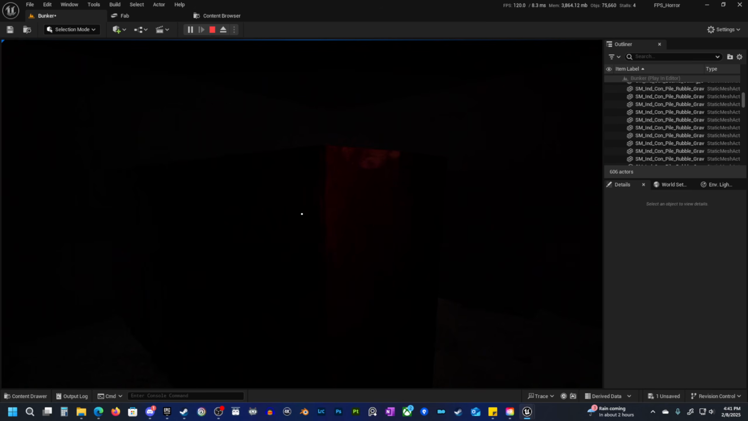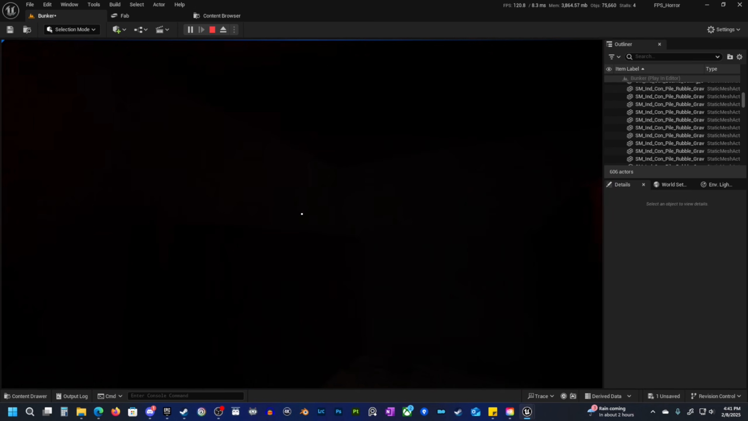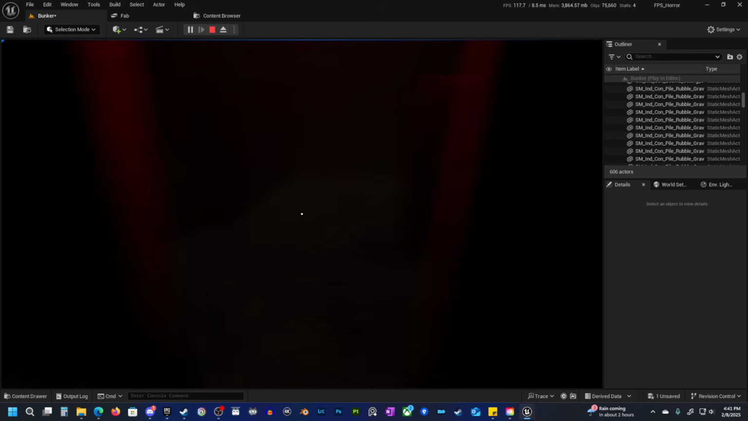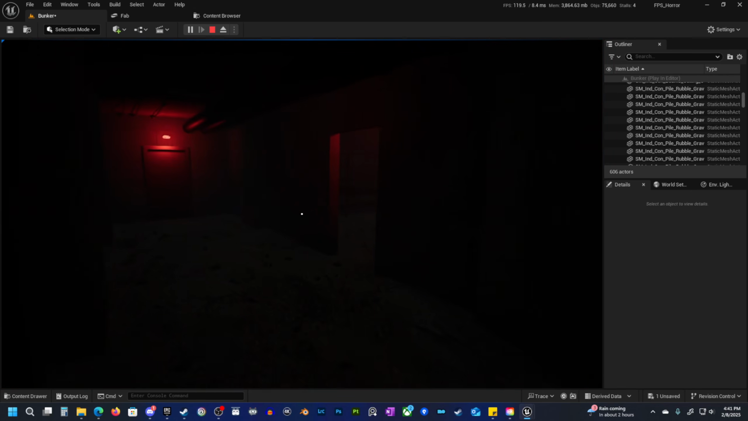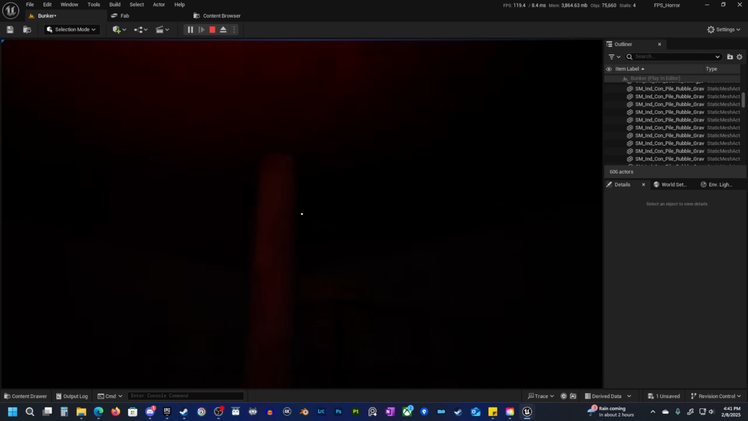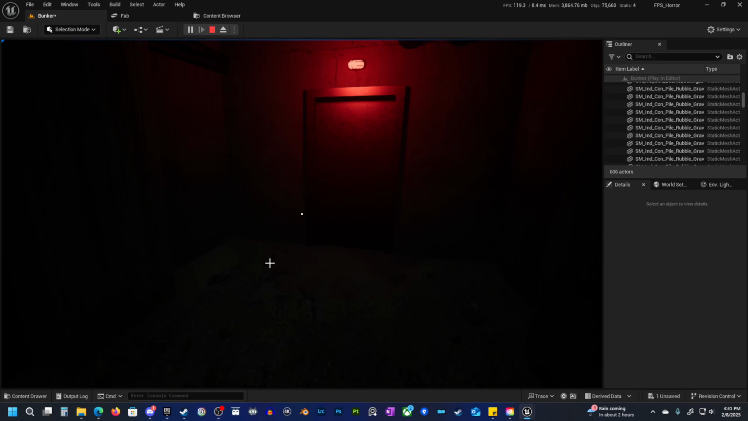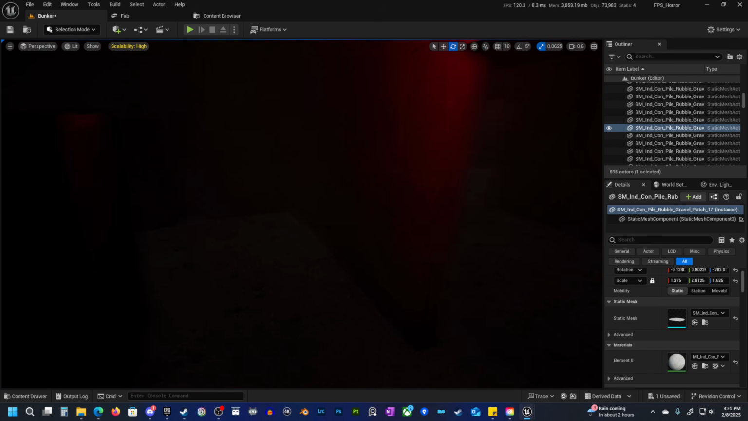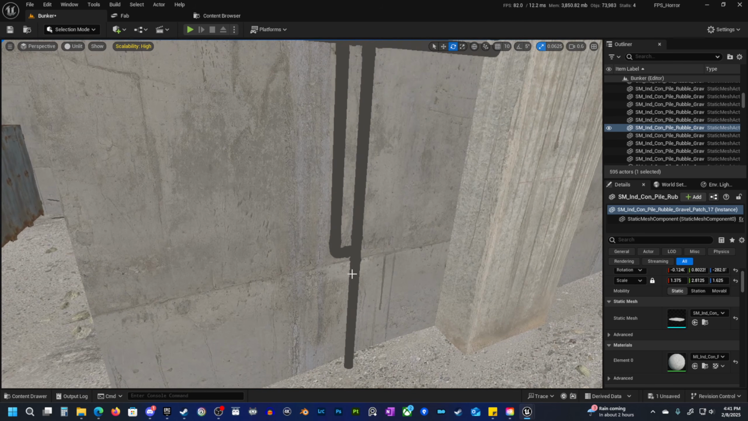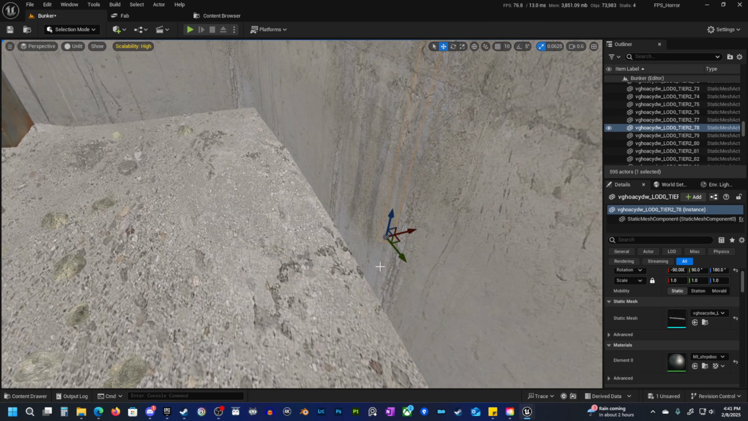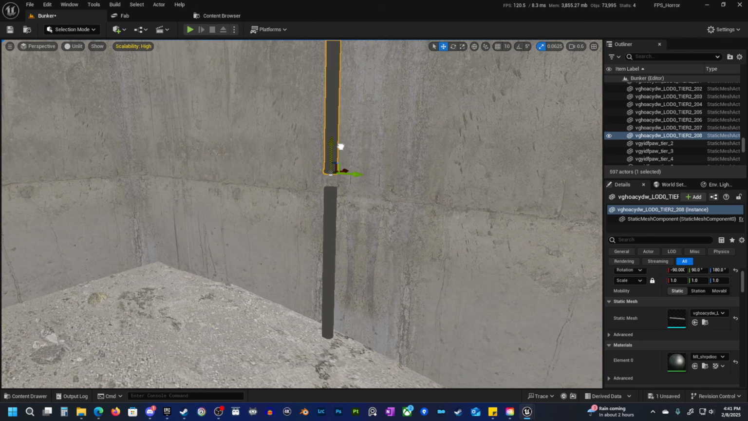I think these lockers could maybe be a little bigger. I also think that we need some more pipes in here. Yeah, okay. I'm pretty happy with everything. I want to just put some piping in here. So let's just do something pretty simple.